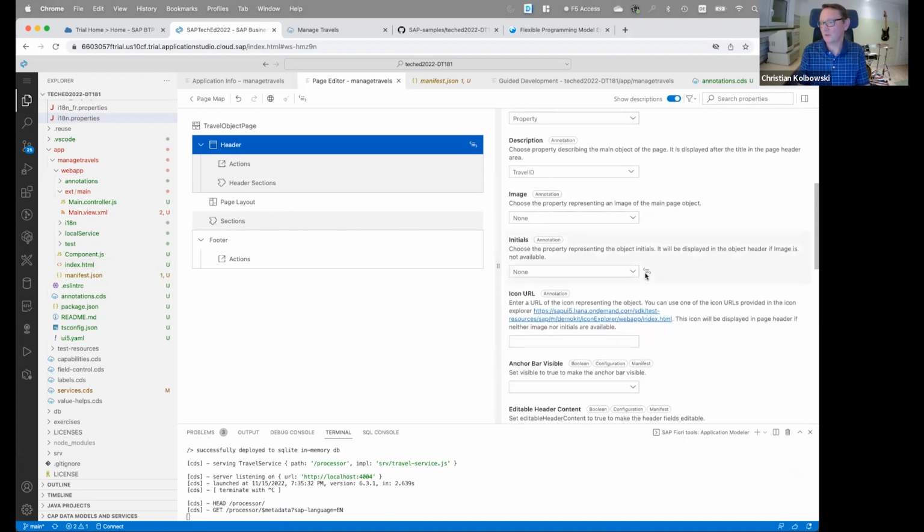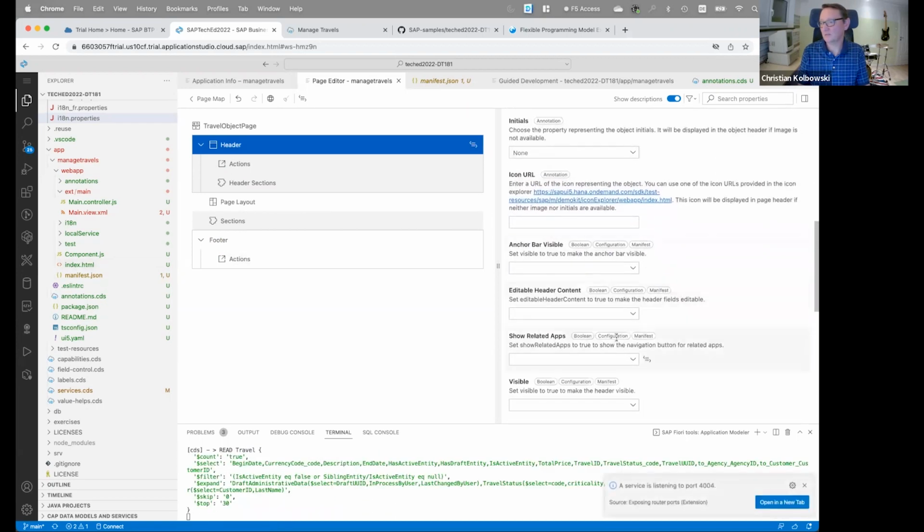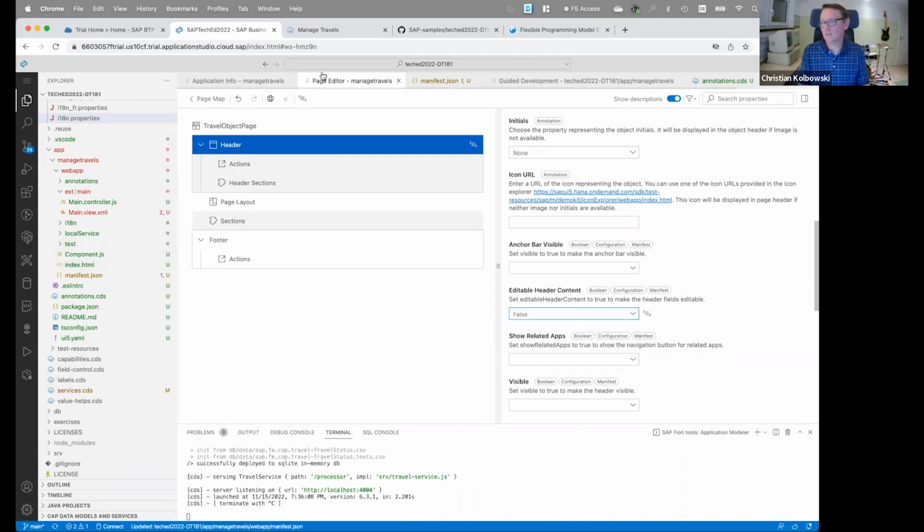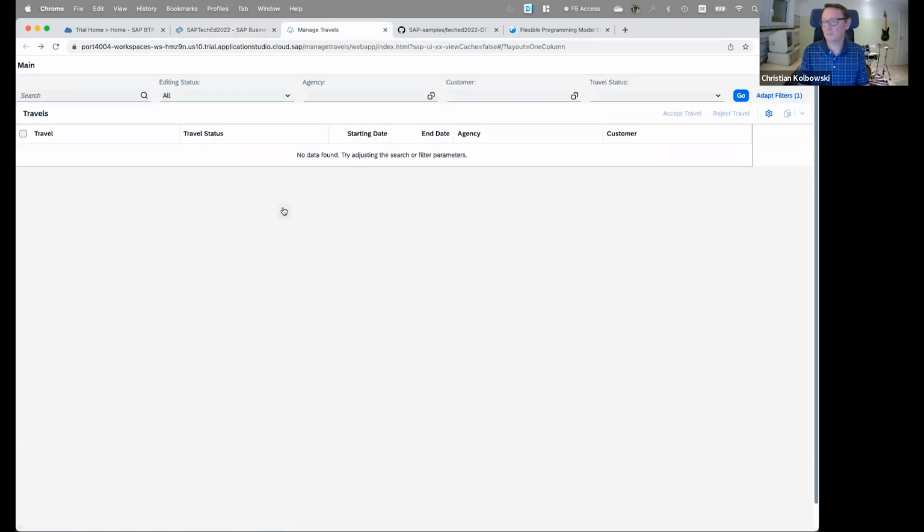Right, let's scroll a bit further down. You see a lot of properties. And we also want to disable the editable header content, because the header fields that are edited would be shown as editable in edit mode, but as we will have these fields as separate fields in a section, which we'll add afterwards, it is good practice to set the header content to editable false. Right, let's quickly check again the application preview.